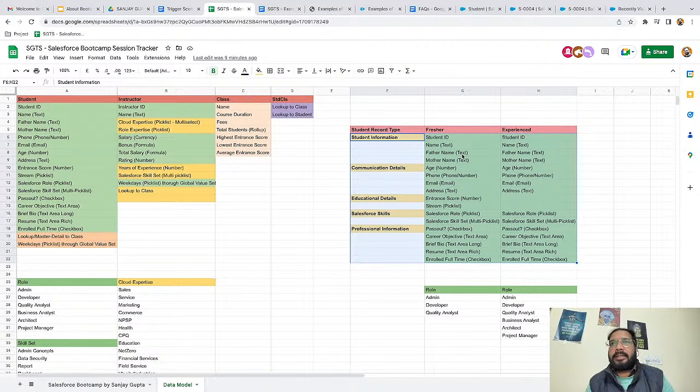I need two page layouts. One should be named fresher and the other experienced. On the fresher layout, I want all the fields, but on experienced, I don't want entrance score and stream, because the candidate is already doing some job, so I don't want these two fields on the layout. If you have a requirement for two layouts with different sets of fields available, you can create two different layouts, right?